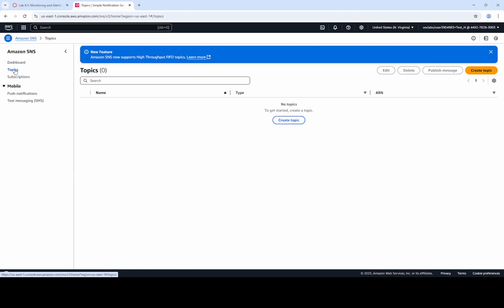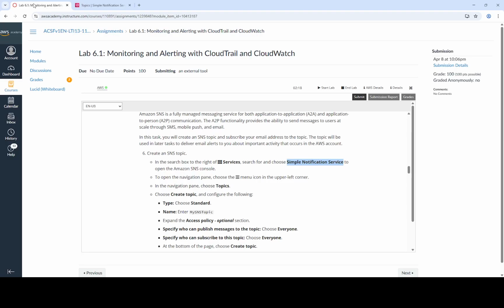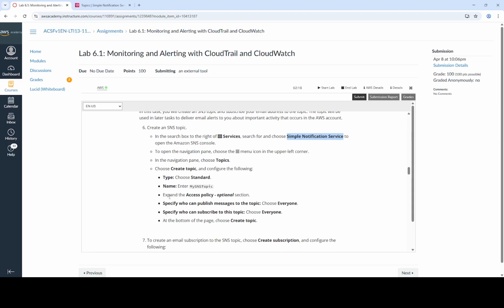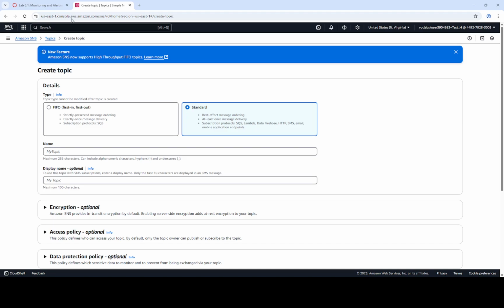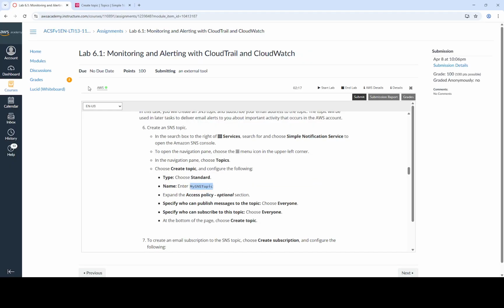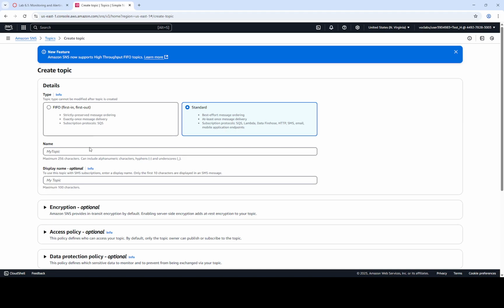There are topics. At the moment it is empty. So we have to create topic and configure the following. Type is standard, name is my SNS topic. So we have to copy it, create a new topic, and then we have to choose standard as we have seen here, and the name is my SNS topic.